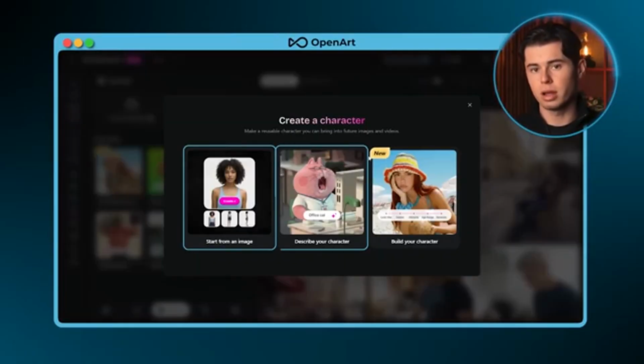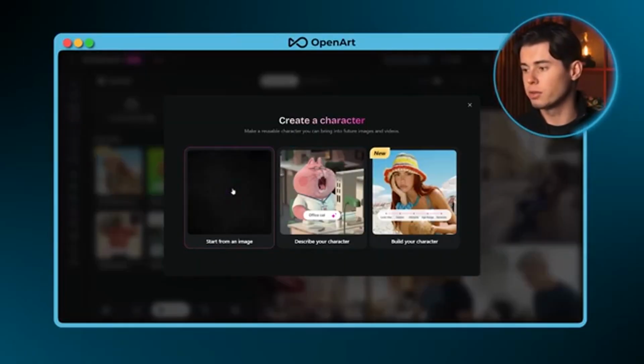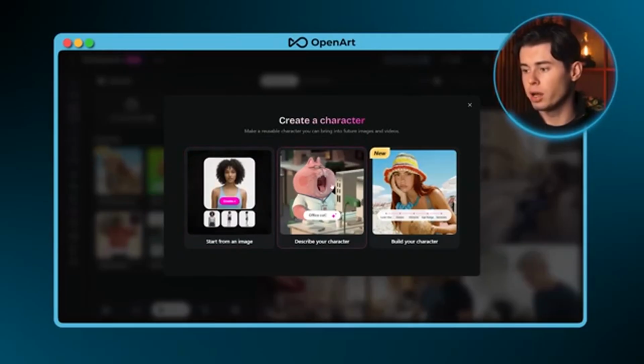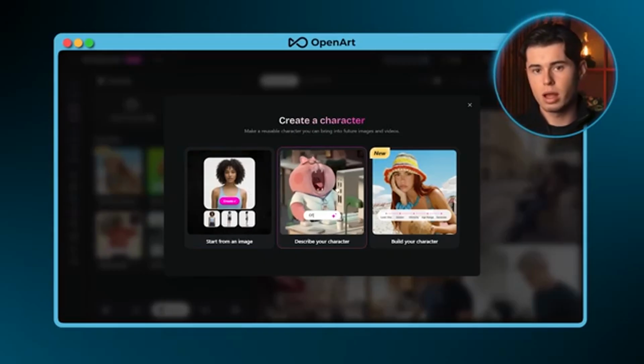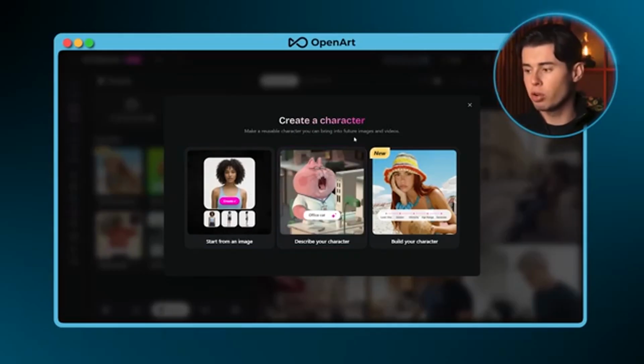You'll see two options that have been there for a while. The first is start from image, which is where you upload a reference photo and OpenArt builds from it. The second is describe your character, which is a text-to-character approach where you write out what you want and the AI interprets it. Both of those work fine, and you can probably figure out how they operate just from looking at them.